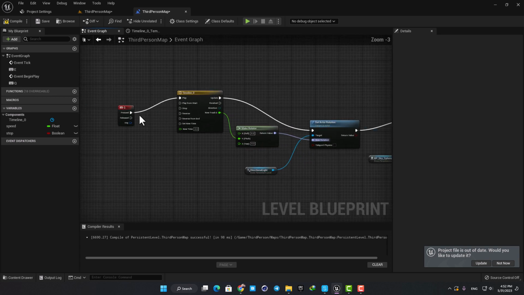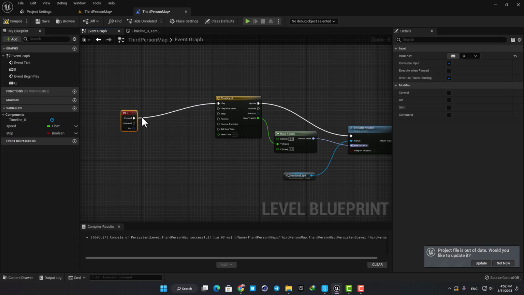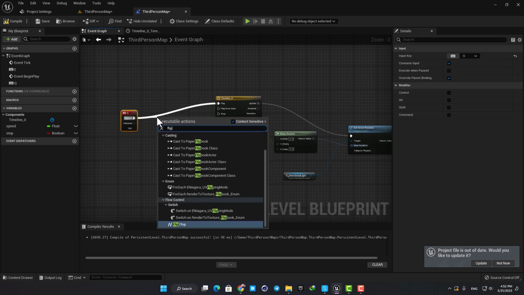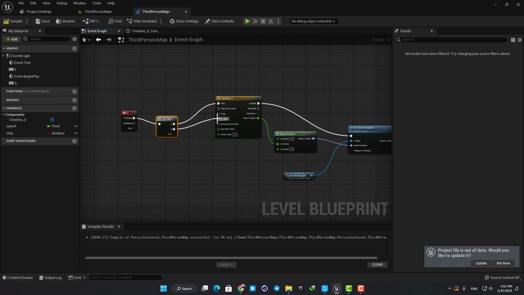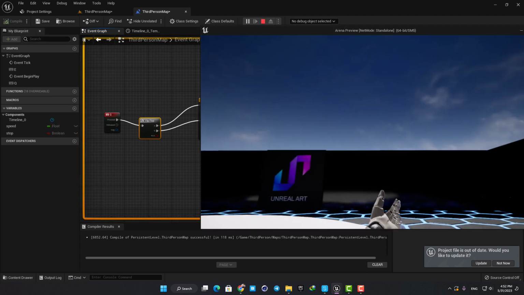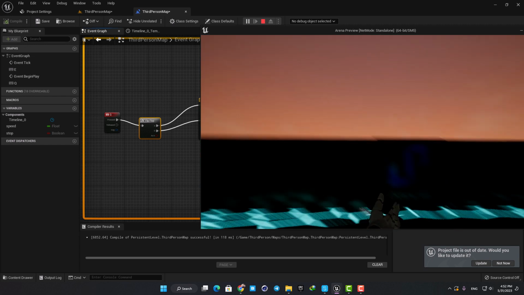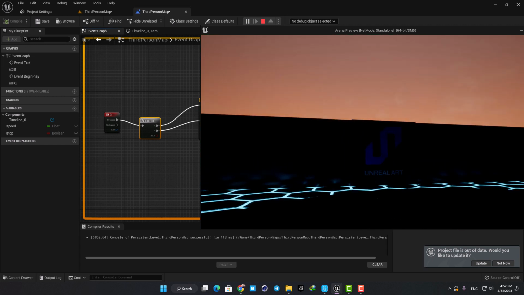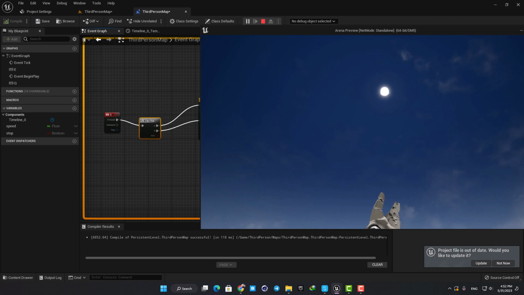We also want to be able to reverse the rotation by hitting Q again. So here add a flip-flop and then connect the B output to the reverse input. Now you can see that when I hit Q on the keyboard, our sun goes under the level and makes a night scene. When I hit it again, it comes back to its first position.